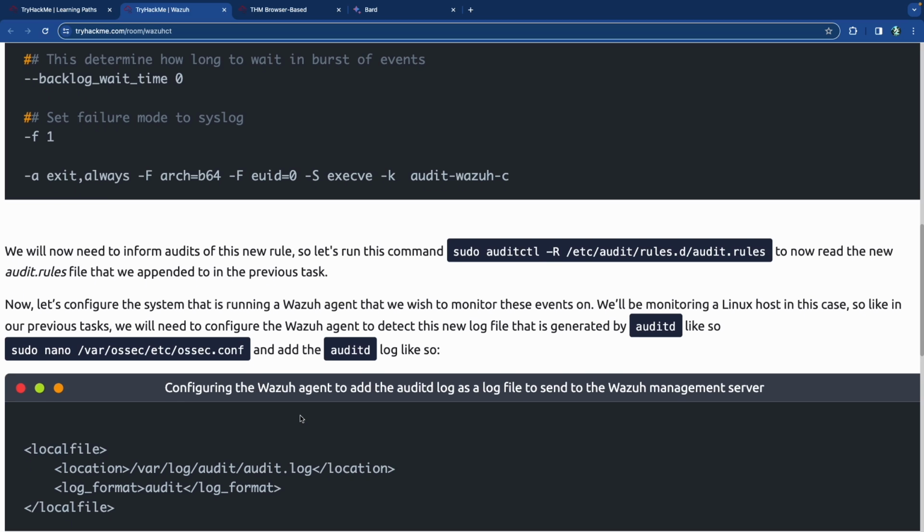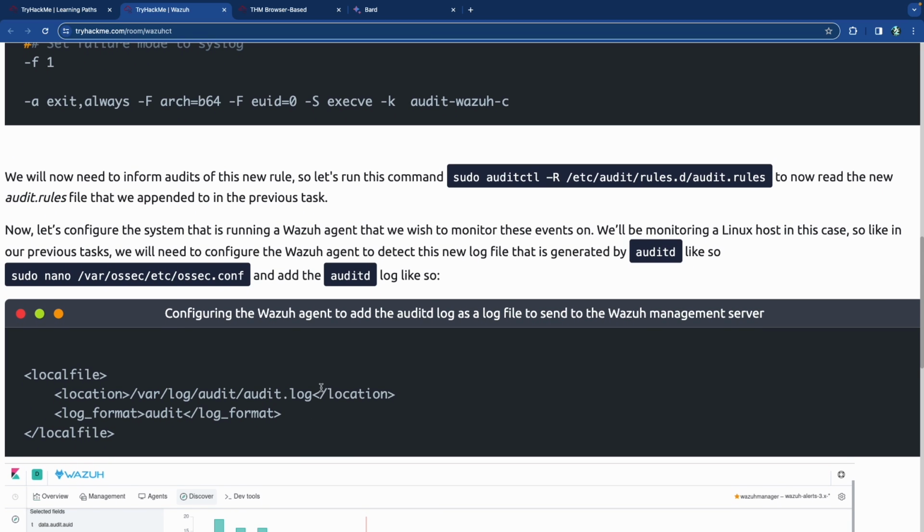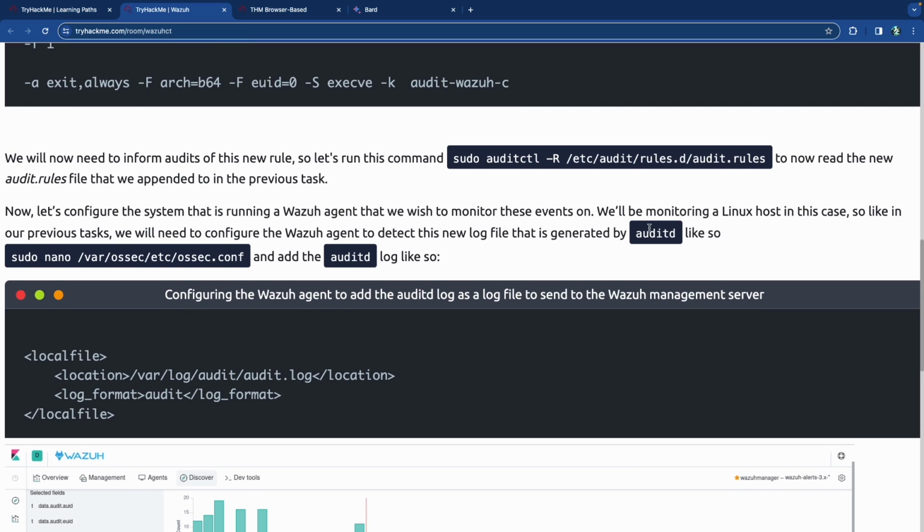And we will now need to inform audits of this new rule. So we're going to run this command to now read the new rule. And then let's configure the system that is running a Wazuh agent, and we'll monitor these events on a Linux host in this case.